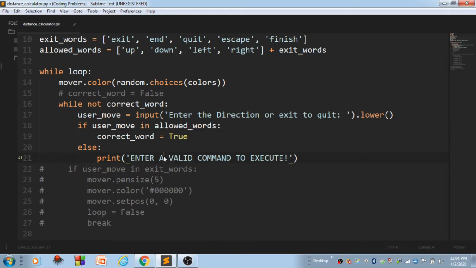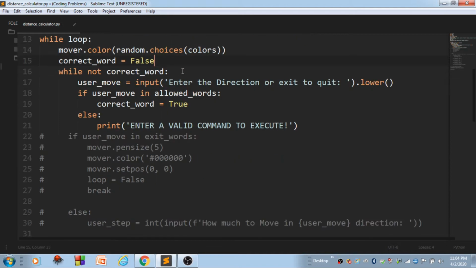Okay, so if the person says a word that is in this list, that is allowed words, that means that word is actually something that we can use in the code. So we should exit out of the loop and should not ask for the input again. But in a case when the user doesn't enter what is allowed, I should prompt the user saying please enter a valid command to execute, and then it will ask for another one. Okay, so that's it. So now you know why I had my corrected words here, because I'm just initiating this to be false in the beginning.